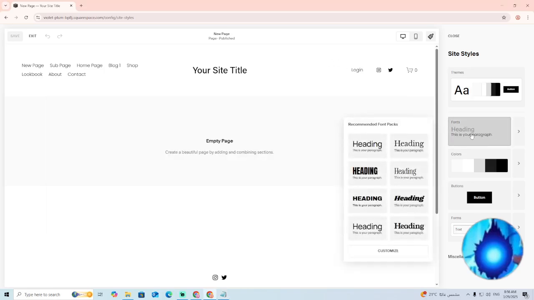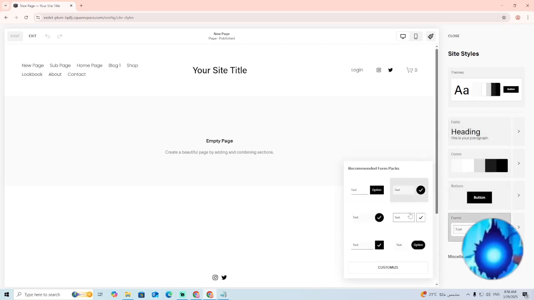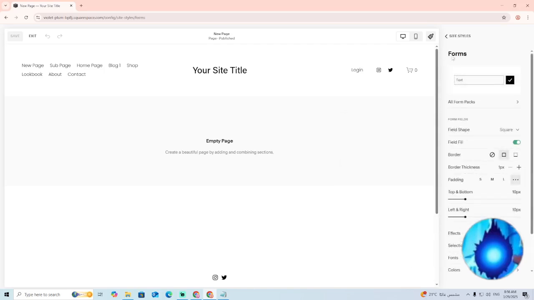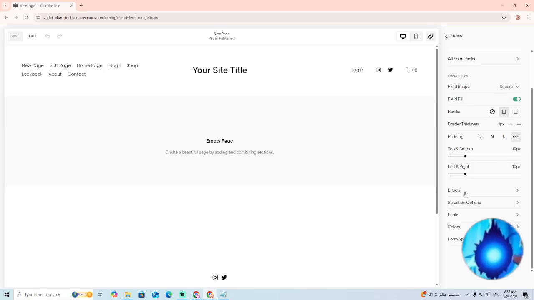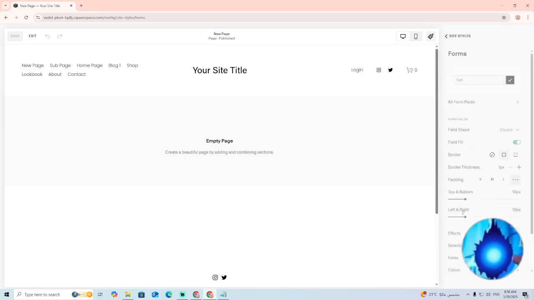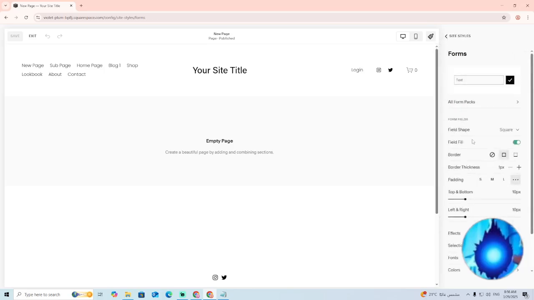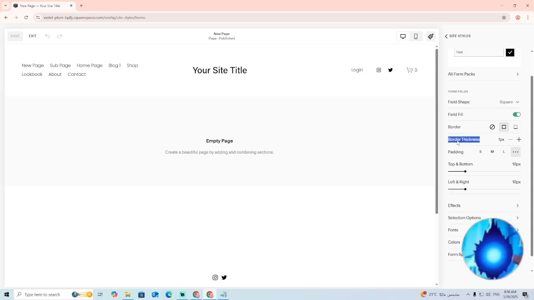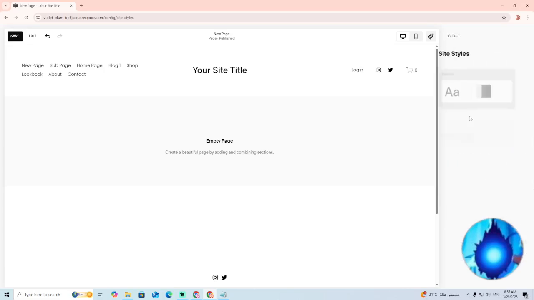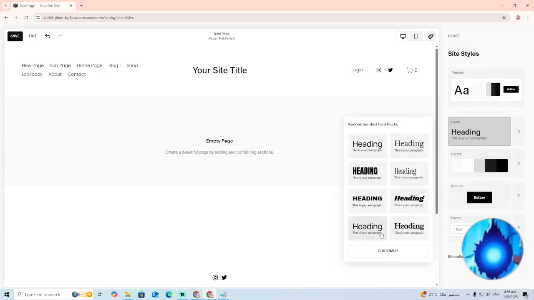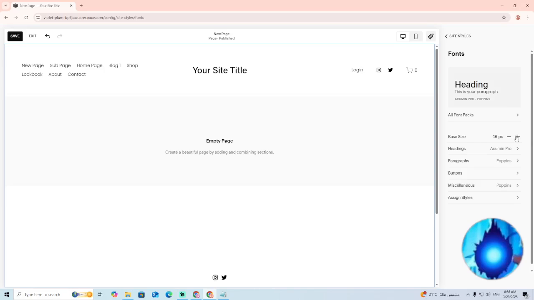Click on the font or the text fonts and customize. Start to make it bigger by selecting some effects or options. See which option can make the border thicker like this, or go to the fonts, customize them, and then increase the text size.